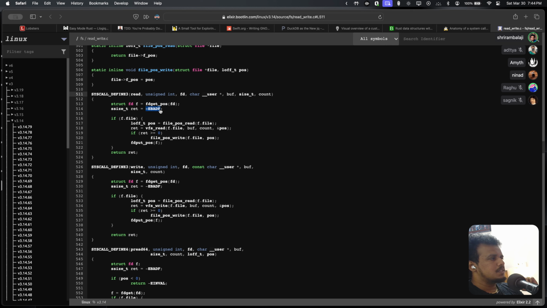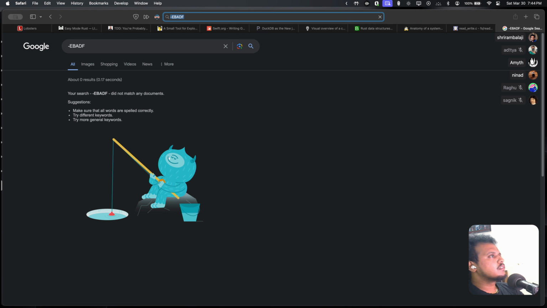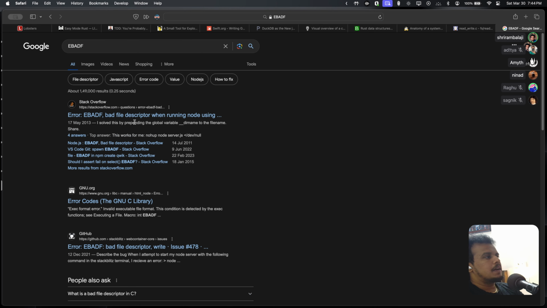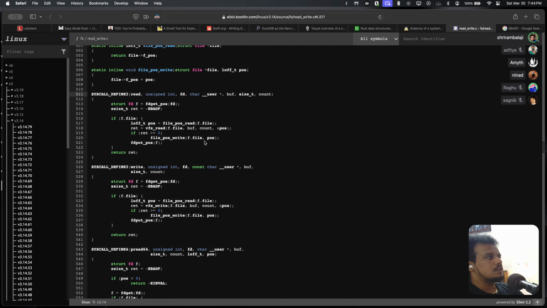I'm assuming this looks like an error code, EBADF. Let's see what that means. Yeah, it's a bad file descriptor. So essentially they're saving this as the return value, and then if there is a file, they do a file position read, I think. So this is a position, and this does a vfs_read. Again, I don't know what this function does.